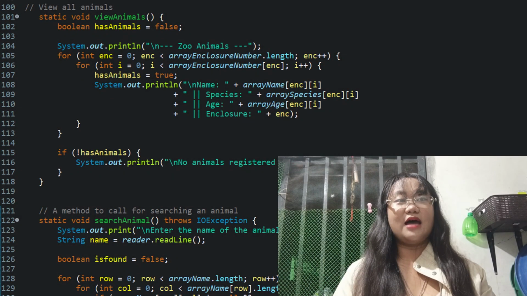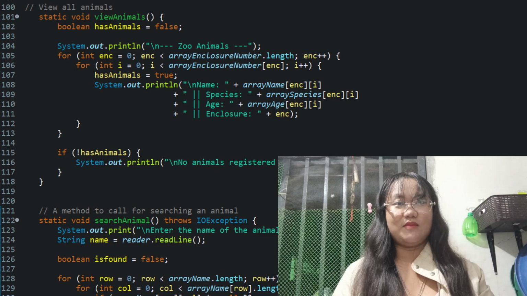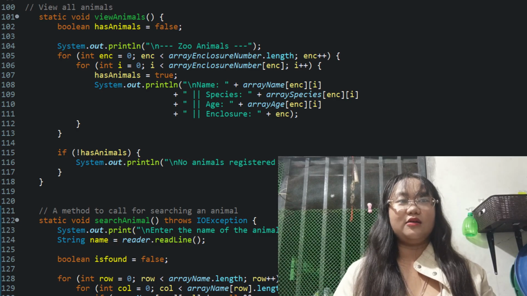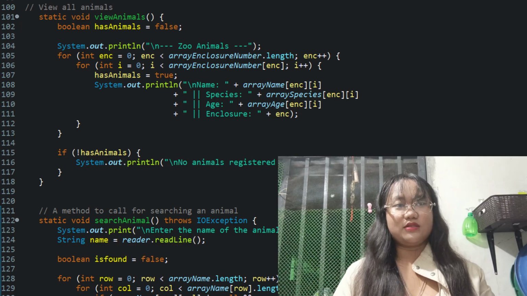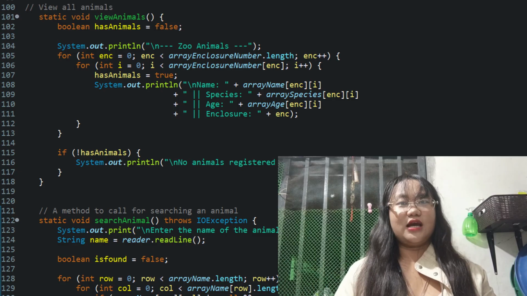Greetings, and I'm going to discuss to you all the viewAnimals method. It is designed to display all the animals currently stored in the zoo system by iterating through the enclosures and printing the details of each animal. It starts by declaring the boolean variable hasAnimals, which is initially set to false, and serves as a flag to check if at least one animal exists in the system.